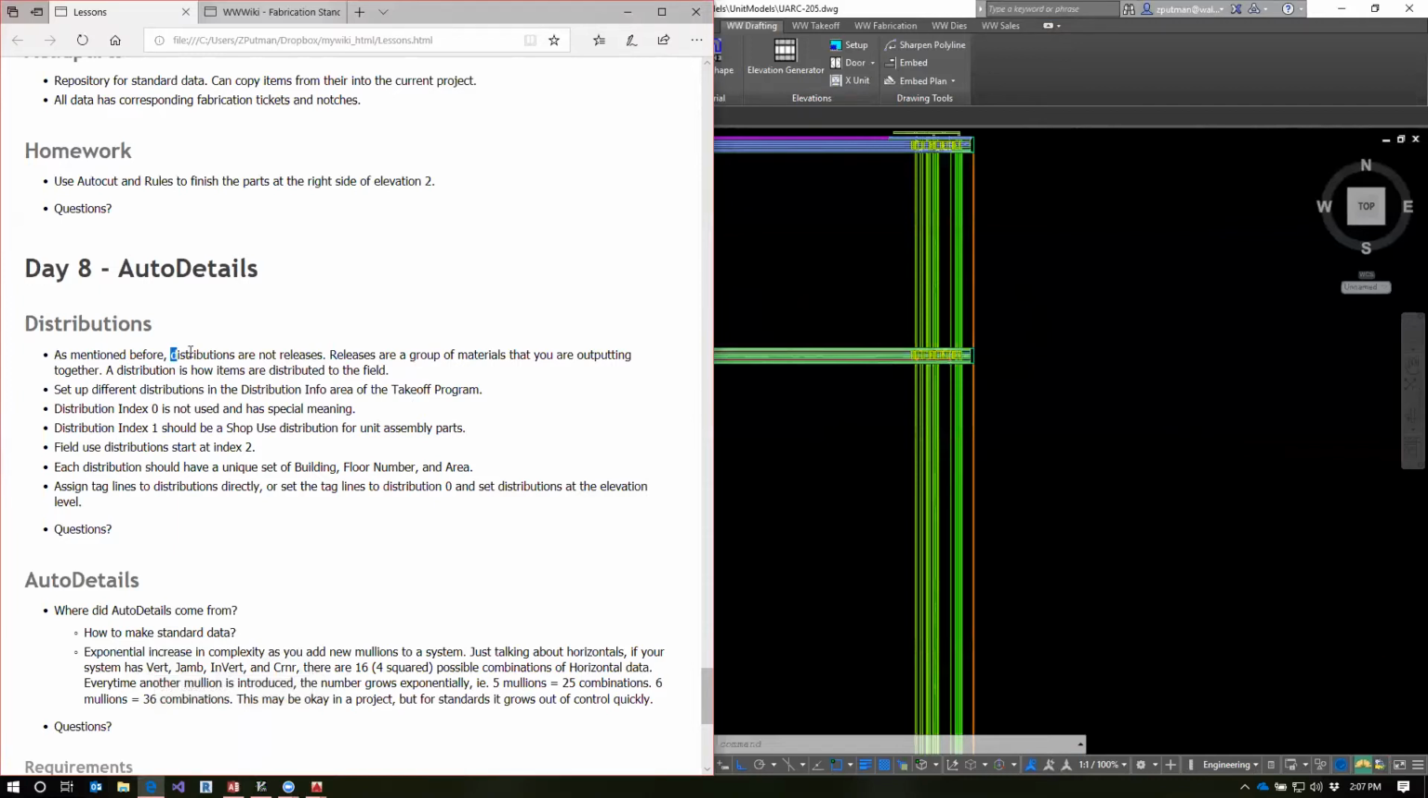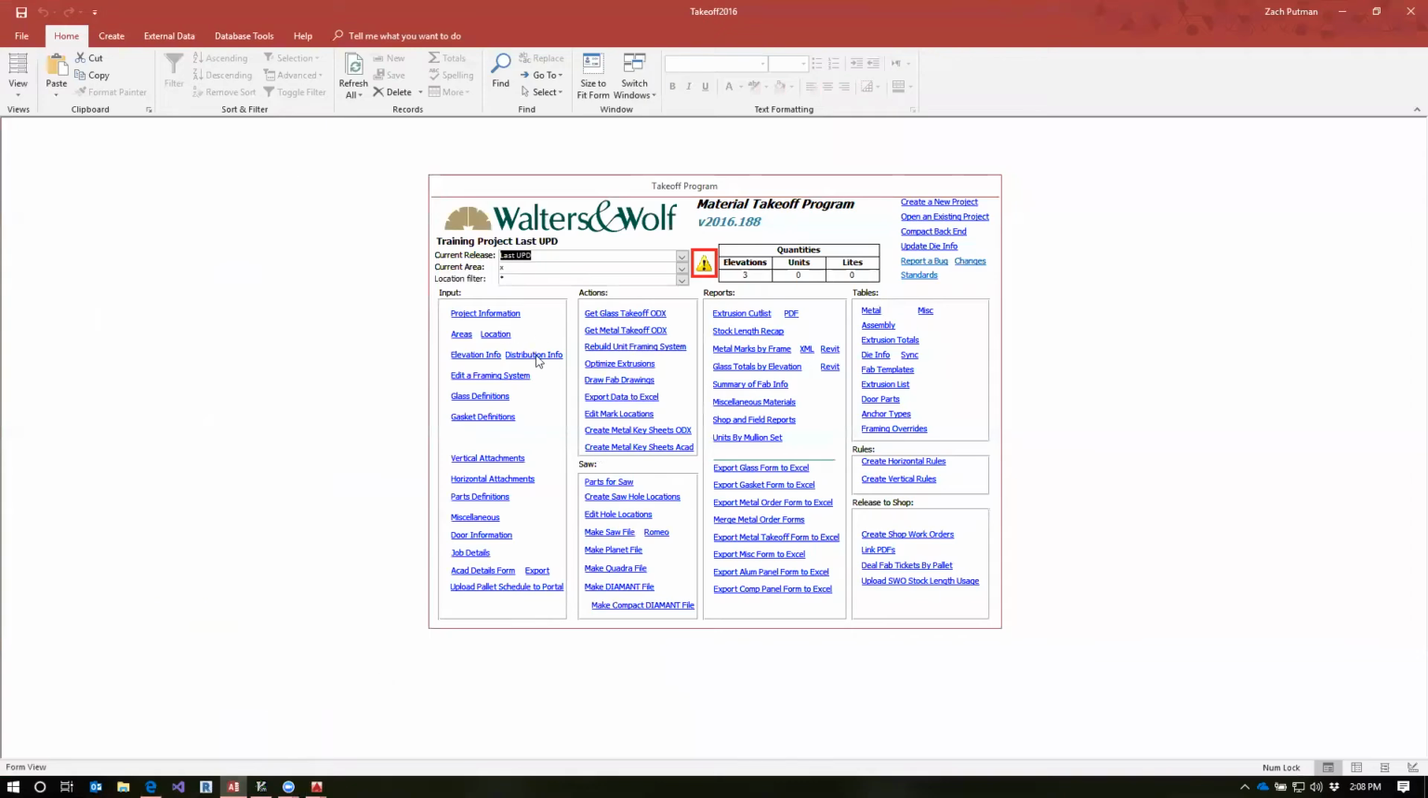Distributions are more a field thing. It doesn't really concern how you are releasing things to the shop or how you're packaging it for checking or anything like that. It's just a piece of data that says the address in the field of where this part should be delivered to. So you set these up in the Takeoff program under distribution info.